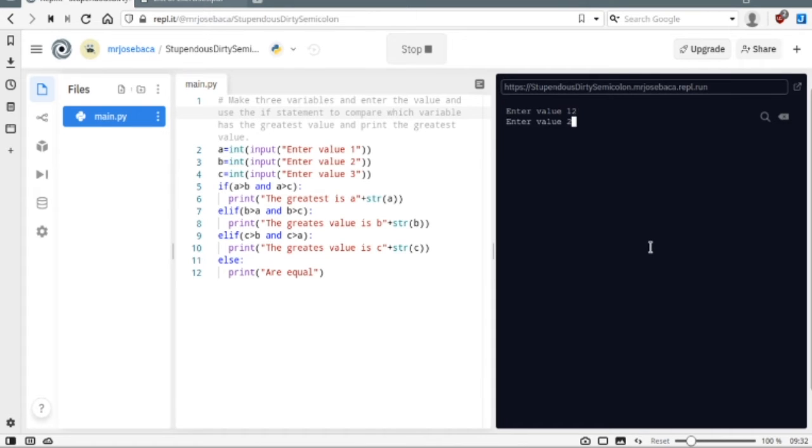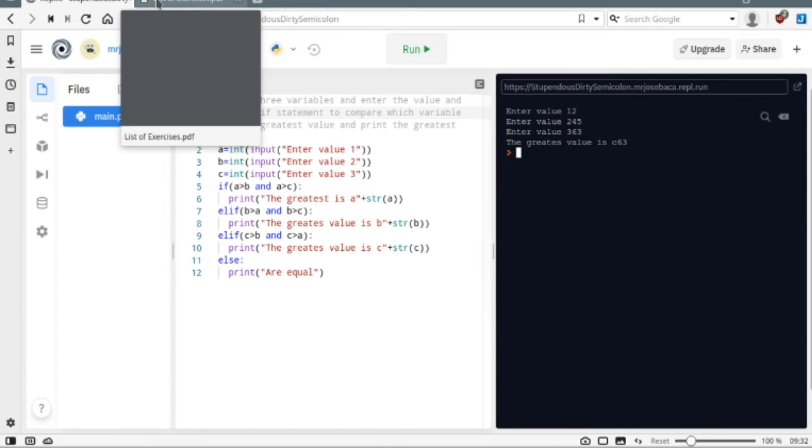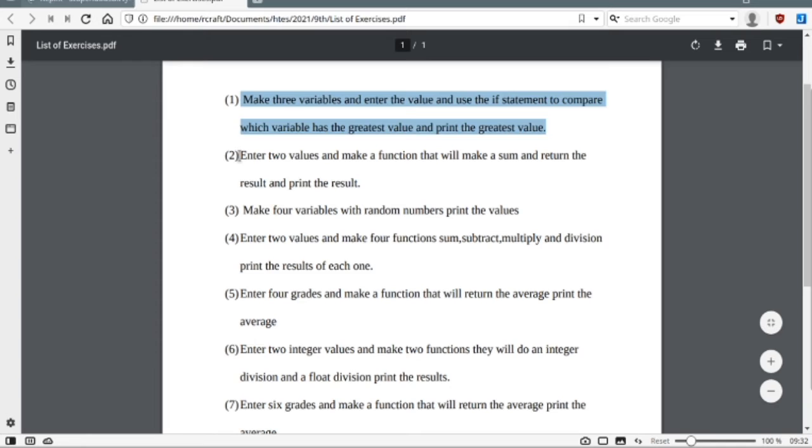So let's run it, and let's enter 2, 45, and 63. The greatest value is 63. So it's working good. Okay, let's move on to the second exercise.